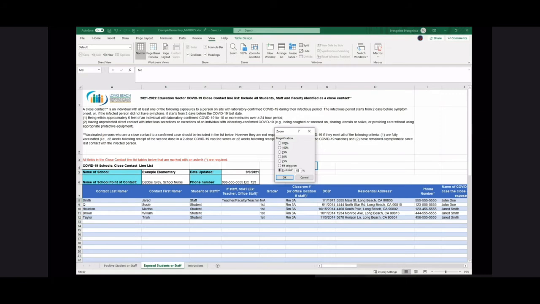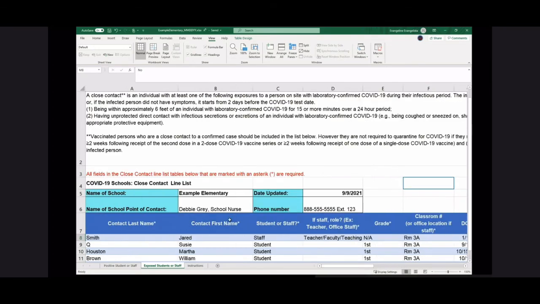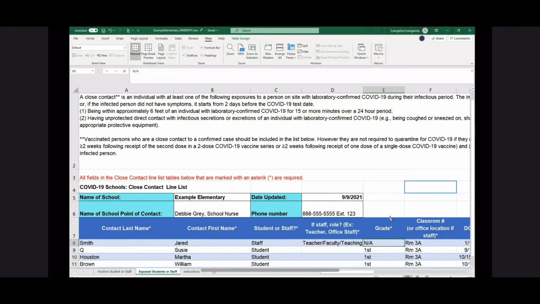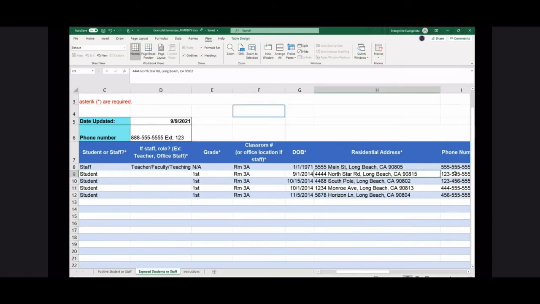Again, we'll begin by filling out the first and last names and selecting their role at school from the drop-down list. Again, for staff members, you'll want to select their job classification from the drop-down list, room numbers, and the office locations where they were exposed. And in the next columns, fill in their date of birth, home address, and phone number.